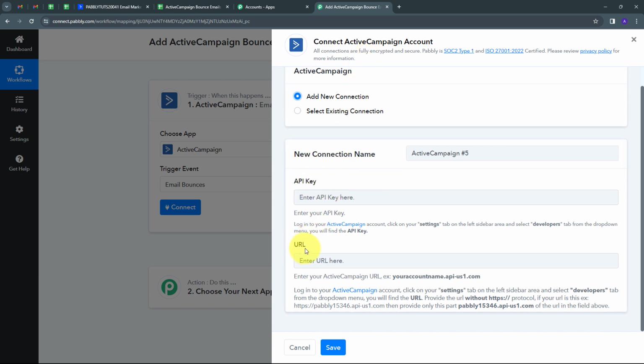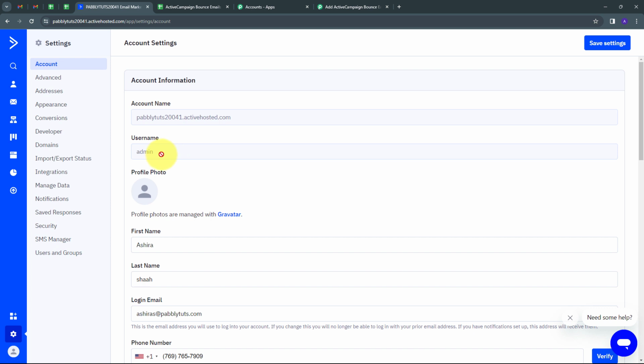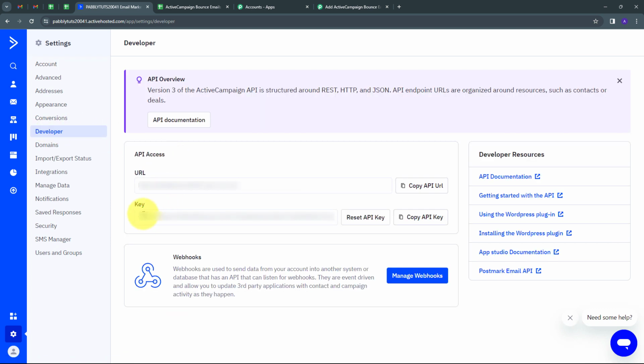So where I'm going to find these details, for that I have to go to ActiveCampaign and in this I will go to settings and in settings I have this option of developer. So I'm going to open this and here I have these two options. This is my API key and this is my URL. So first I'm going to copy this API key.